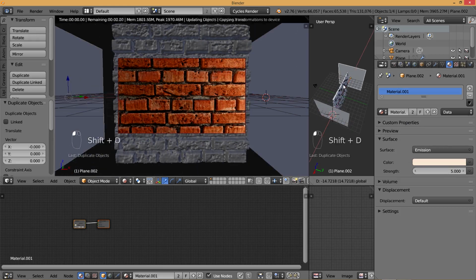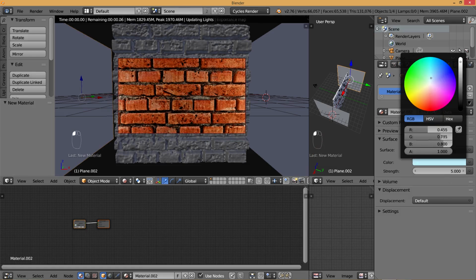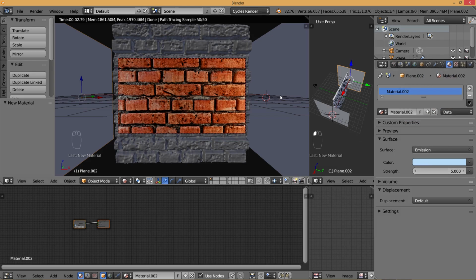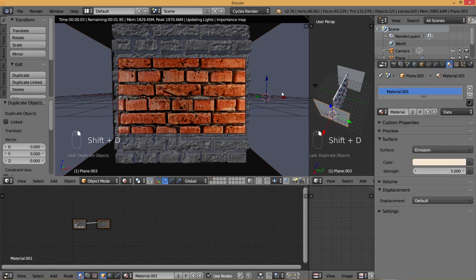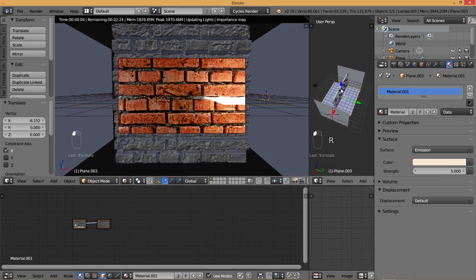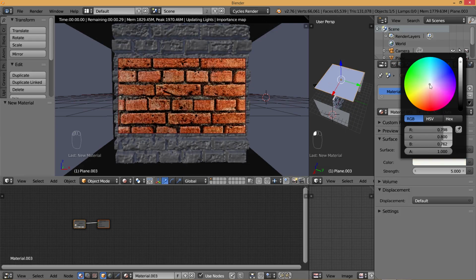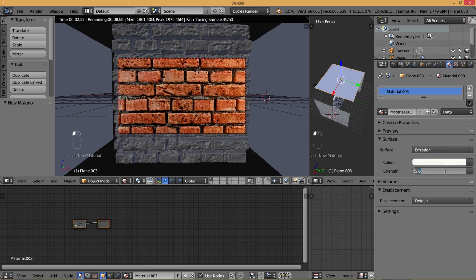We're going to duplicate this to the other side, make a new material, and let's make this one a bit blue so we can simulate the real world lighting. Okay, let's create another one, and this one is gonna go on top and it's gonna be white. Let's also reduce the strength a bit, let's say half of this, 2.5.